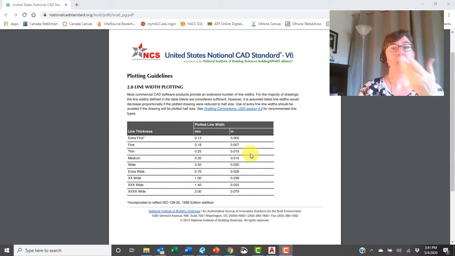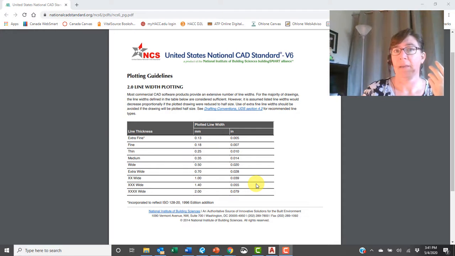And here are the specific settings that they are recommending in this national standard. So I will place this document in your Canvas module this week for you.